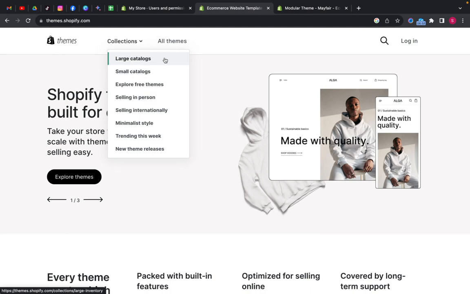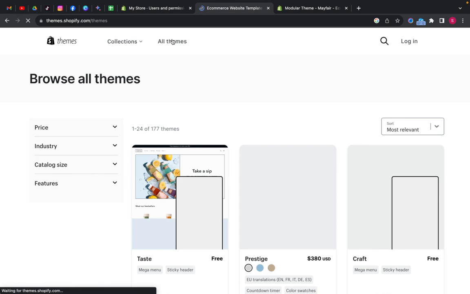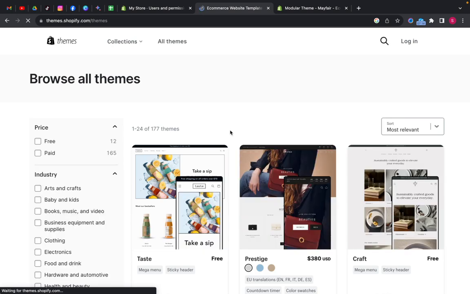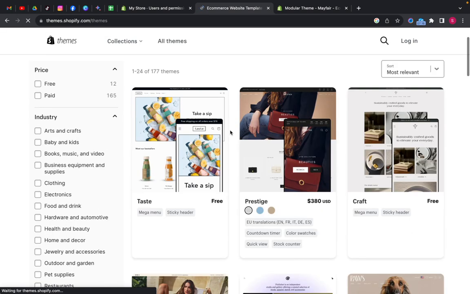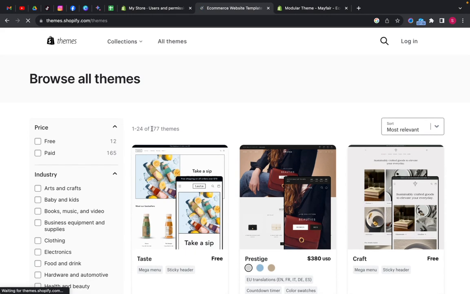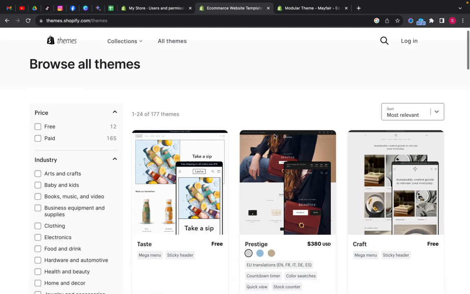Maybe you want large catalogs, small catalogs, sell in person, sell internationally, all this. But this is not actually what I use, because I always try to niche down in whatever I'm doing. Now, which one will I advise you to use? It's simple. Click on all themes. When you click on all themes, it takes you right to this page where you can see all the themes we have on Shopify. Right now we have 177 themes on Shopify. Out of 177 themes, we have 12 free themes and 465 paid themes.